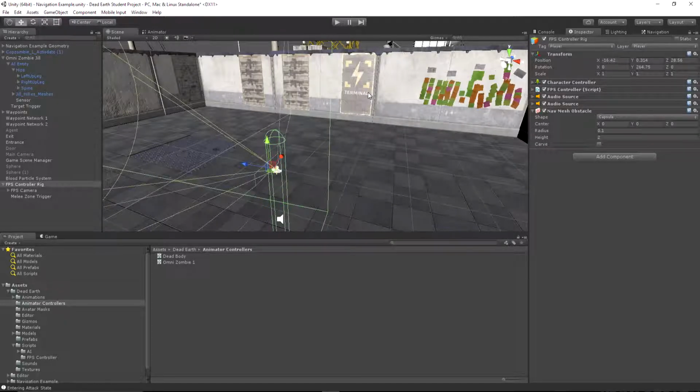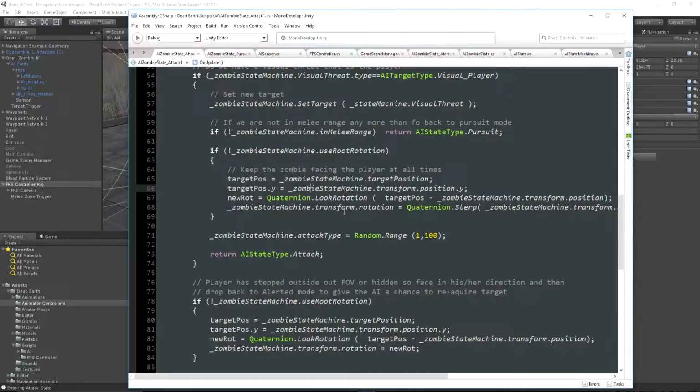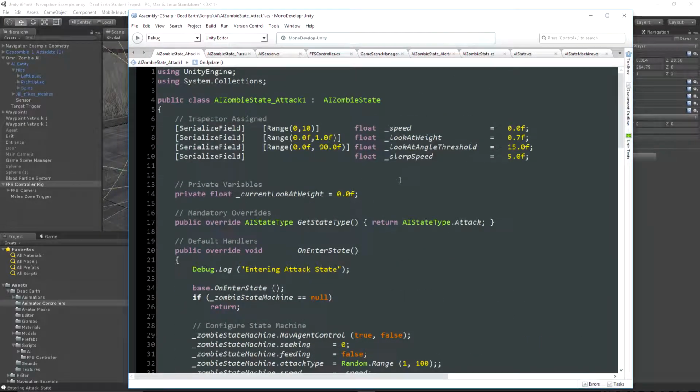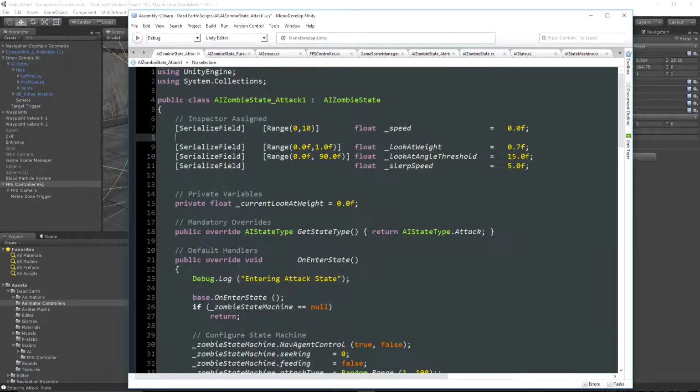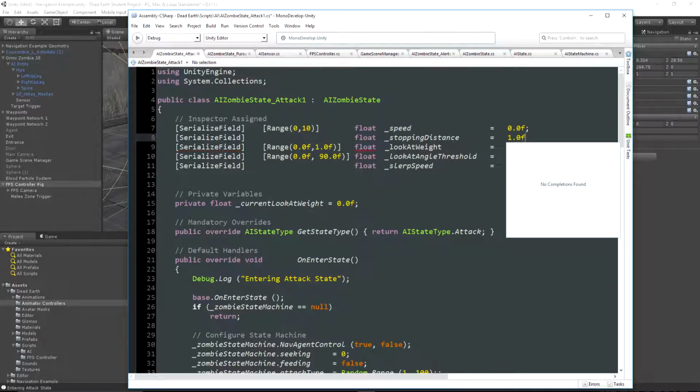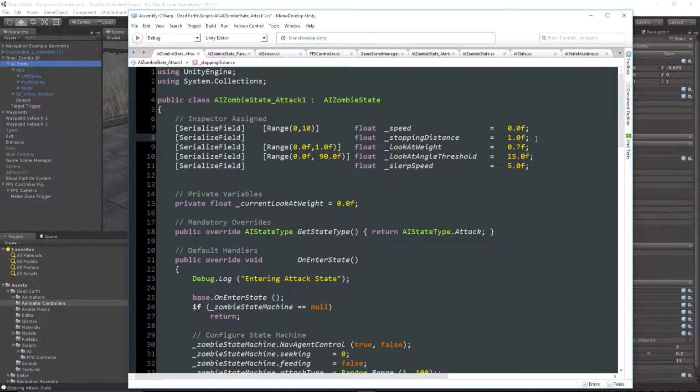So in our attack script, I'm going to create a new serializable variable, and I think I'm going to put it at the top here underneath the speed, and I'm going to call this stopping distance. I'm not going to make it a slider because I don't really know what the valid ranges are, so I don't want to limit us to an arbitrarily low range, just in case in the future we want to deal with a really big object. And I think I'll just set this to 1.0 by default. But like I said, we'll have to test it.